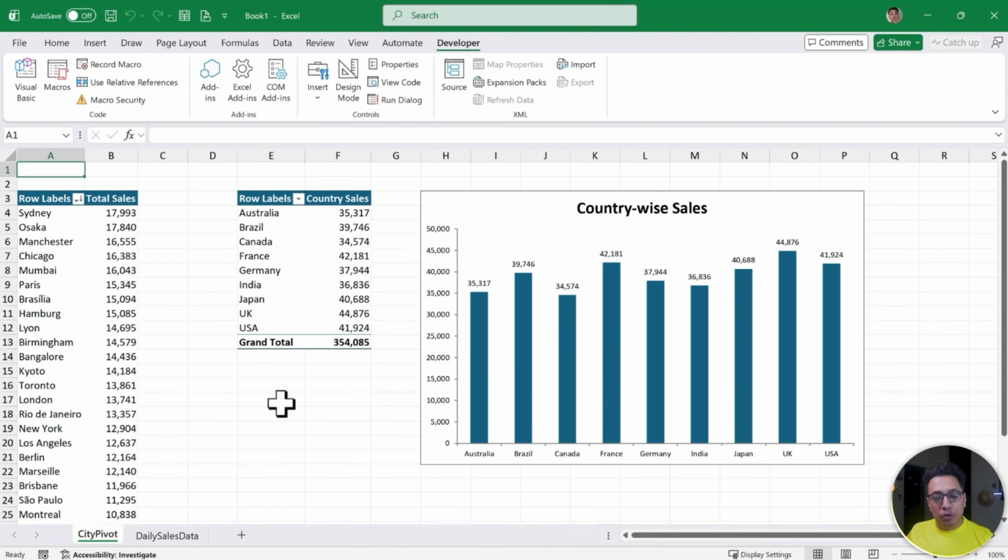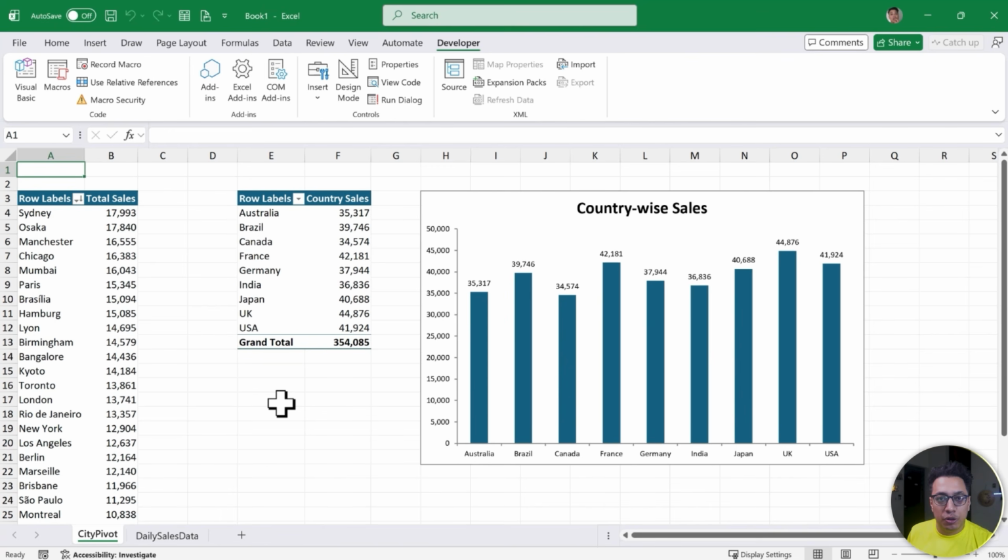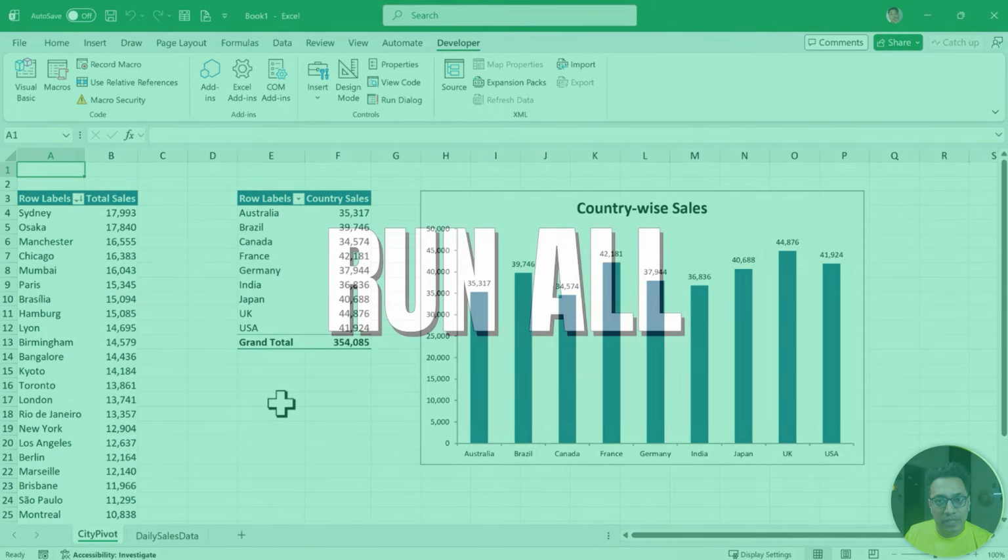Now, to improve this code, I have used a prompt and I've used ChatGPT. You can use any AI tool. You can use this particular prompt template. You have a link in the description to download this template, and this will help you a lot to change the code the way you want according to the report that you want to build.